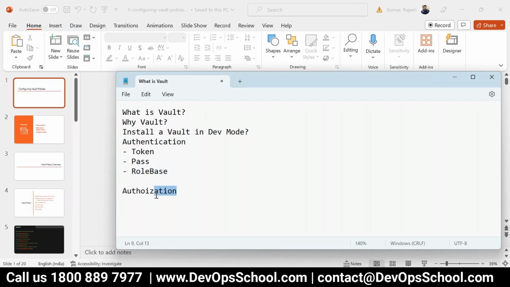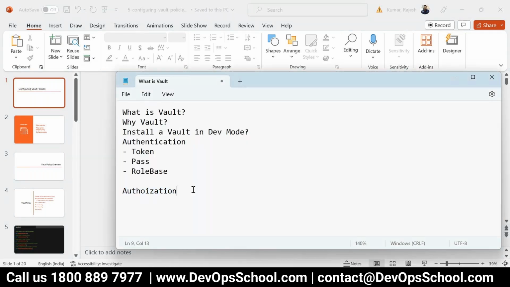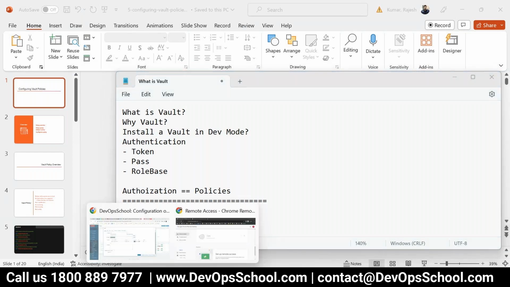So today we'll focus on authorization. Authorization is equal to policies in Vault. That means, okay, you can log in, but what you are allowed to do, that is called policies in Vault. So before that, let's do the role based.